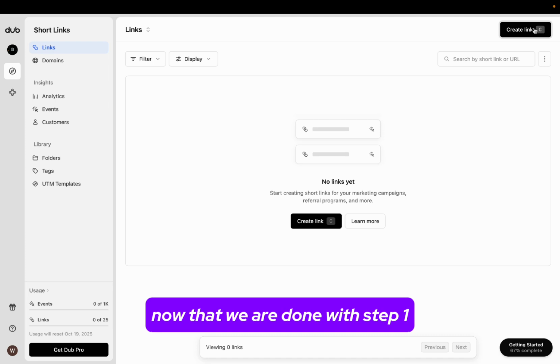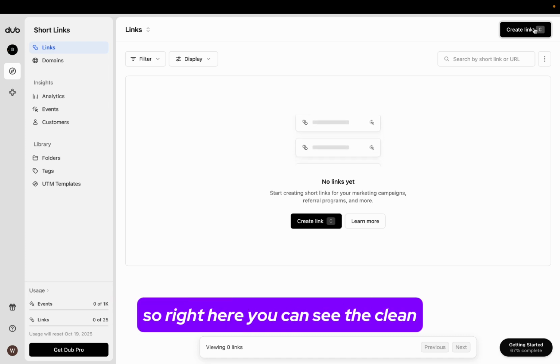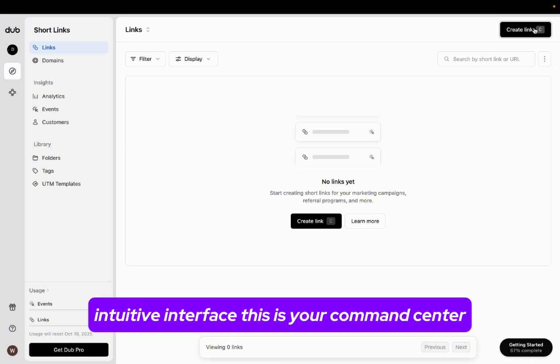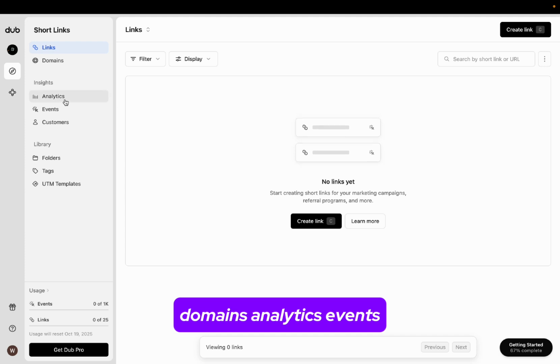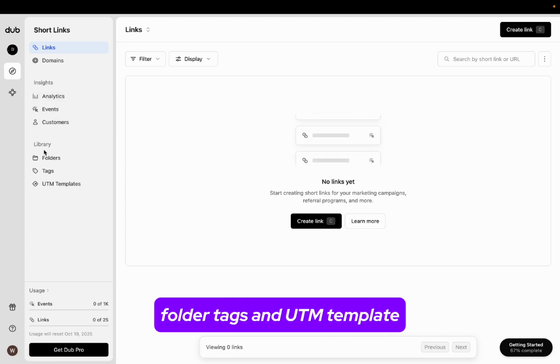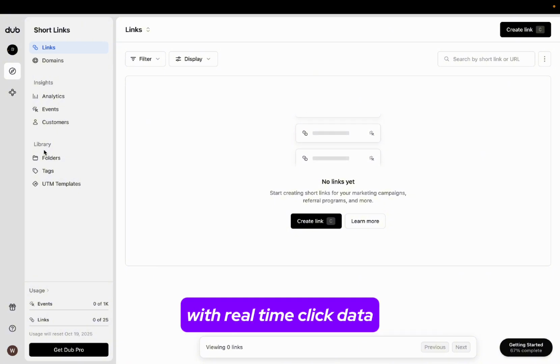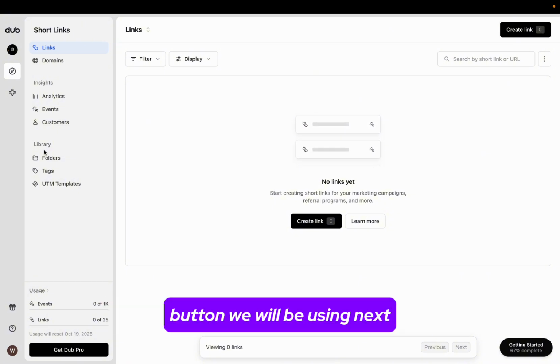Now that we are done with step one, step two is where we dive into the Dub dashboard that we've just created. So right here, you can see the clean, intuitive interface. This is your command center. On the left sidebar, you have your main navigation. You have links, domains, analytics, events, customers, folders, tags, and UTM templates. The center shows your links overview with real-time click data, and up top there is that big black create link button we will be using next.